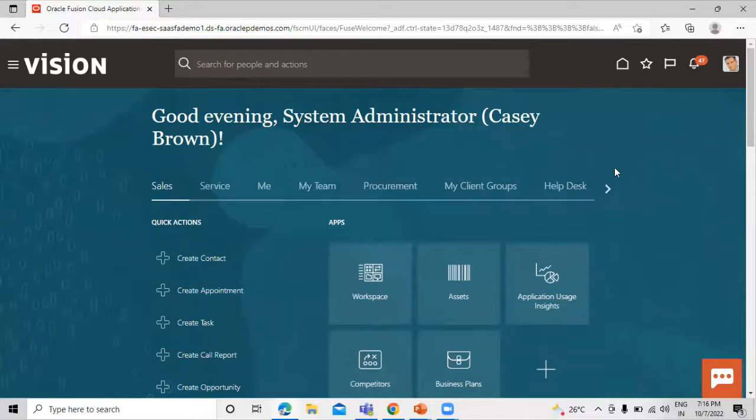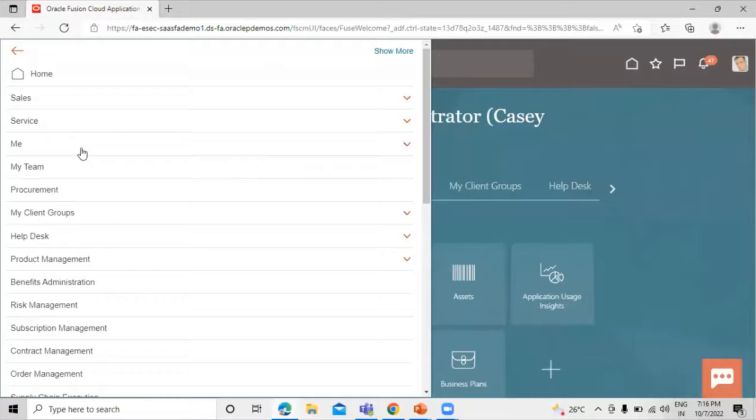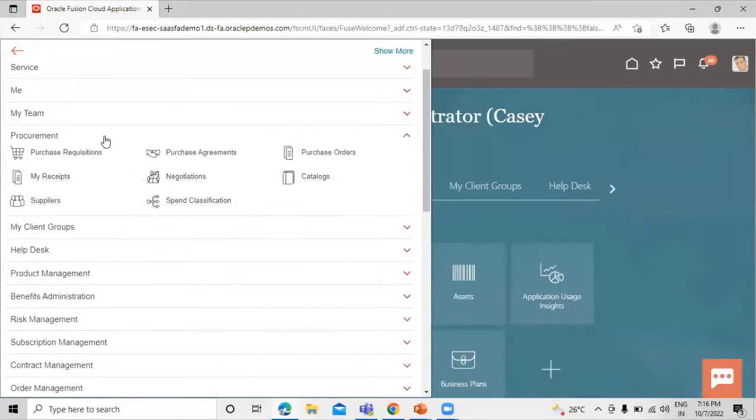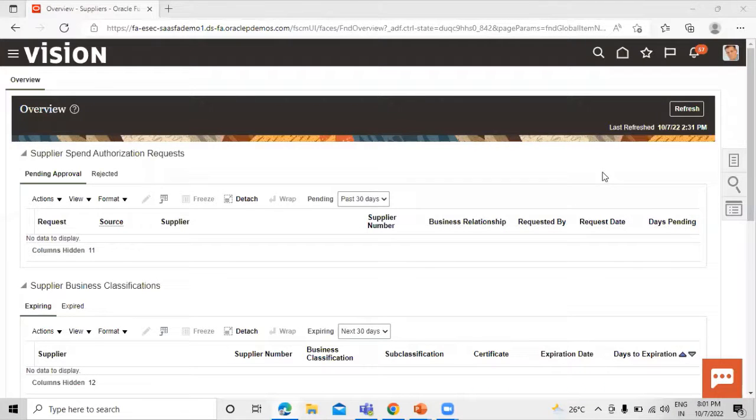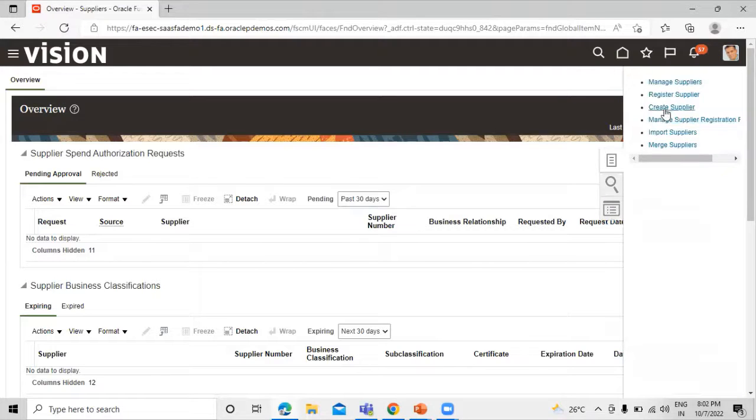So this is our application homepage. First of all, we will create a new supplier. In order to create a supplier, click on this navigator and go to the procurement section. Click on suppliers. Now click on this task list. Click on create supplier.